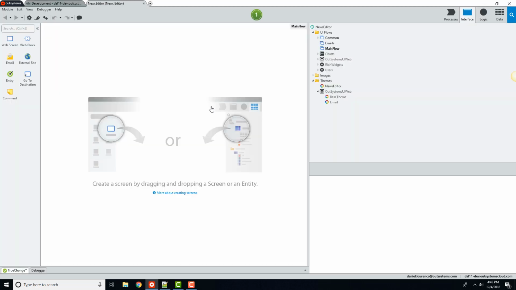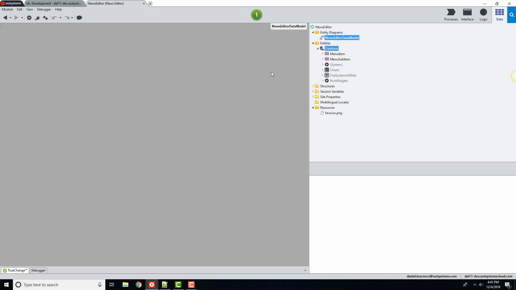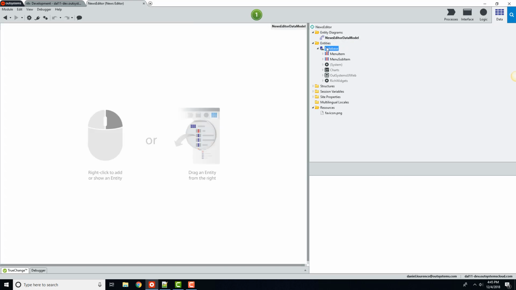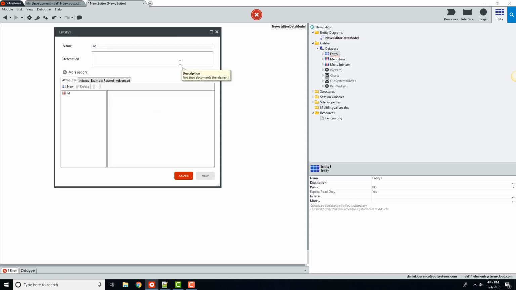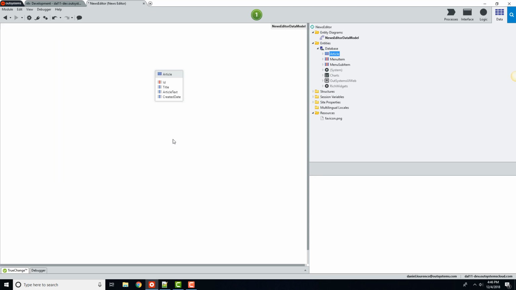Creating one module, and now we need to create the application. We'll keep it simple today, because the focus is rich text editing. So I am going to create an application with only one table. Let's call it article. Okay, and this article will have a title with 150 characters. It will have an article text with 2000 characters, and let's also add the created date just to keep it a bit more complete. Okay, keep it very simple.